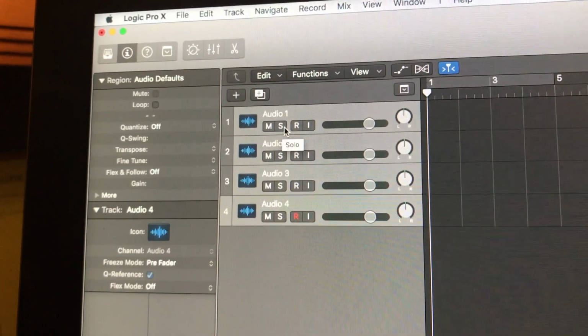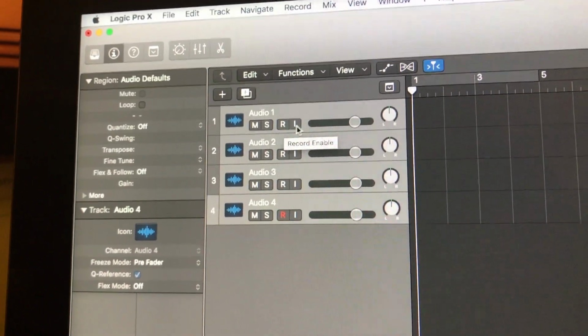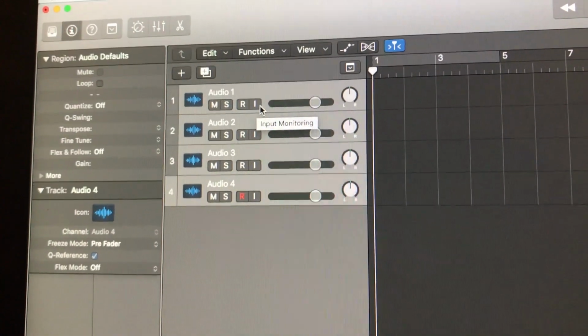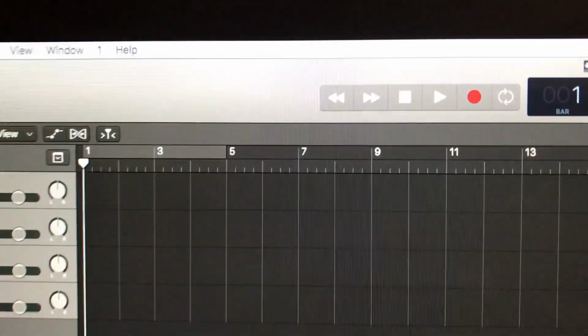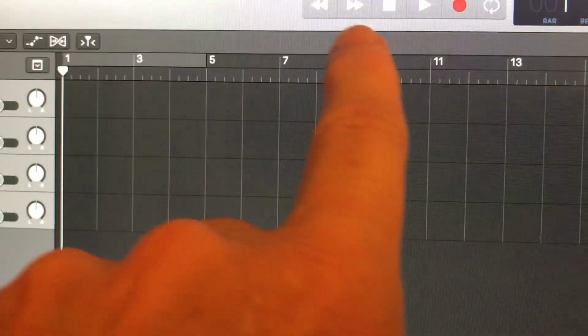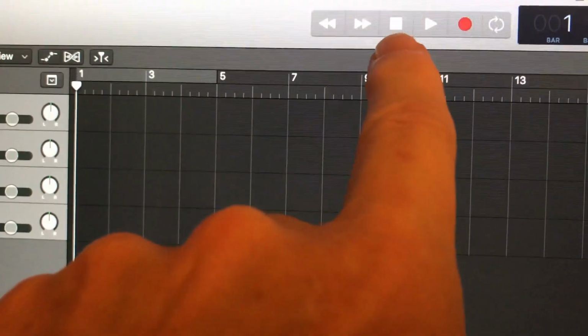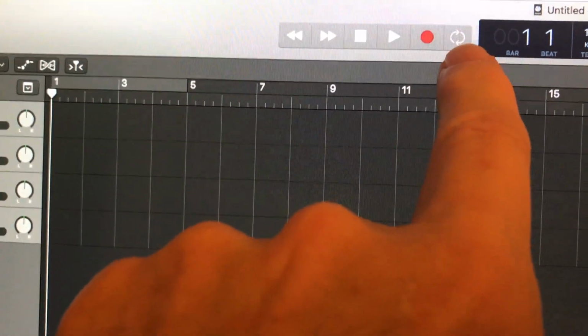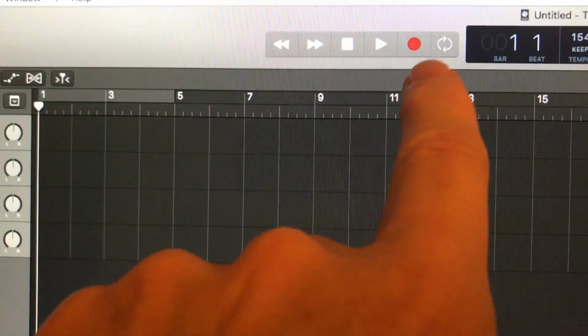So up here we've got mute, solo, record, and input monitoring. Those will make sense when we actually start getting the audio going. And then I want you to look up at the top. You've got some transport controls. That's up here. Rewind, fast forward, stop, play, record. This is probably a loop function, which we're not going to use for a while.